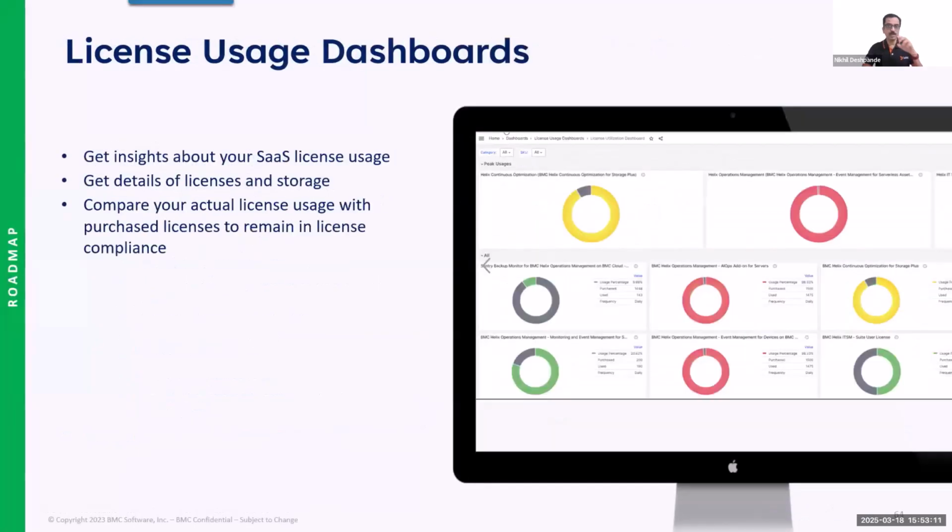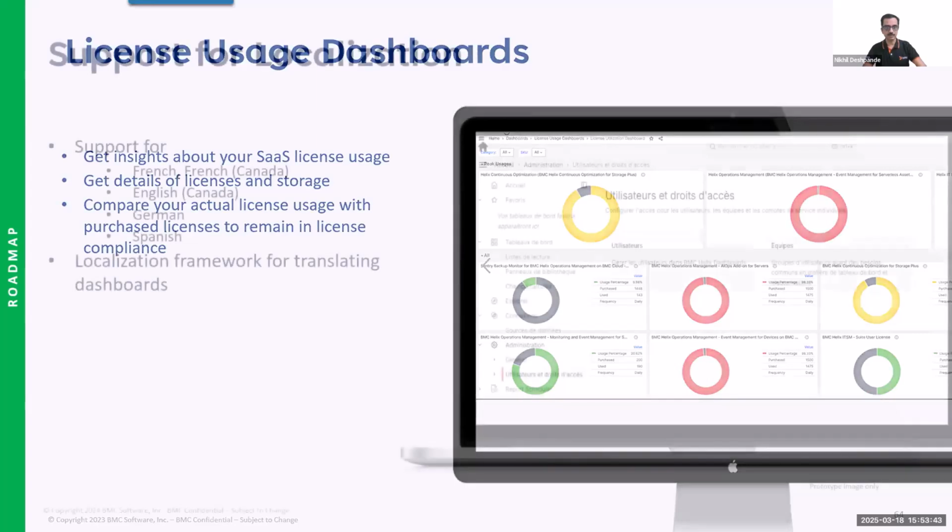License usage dashboards will allow SaaS customers to view your licenses purchased versus their actual use, your named and concurrent licenses, your named and active licenses in digital workplace, as well as on the BHOM side, whatever licenses you have on BHOM and other BMC Helix products. You'll be able to see dashboards that show a comprehensive view of what you have purchased versus your actual consumption so that you can stay in compliance.